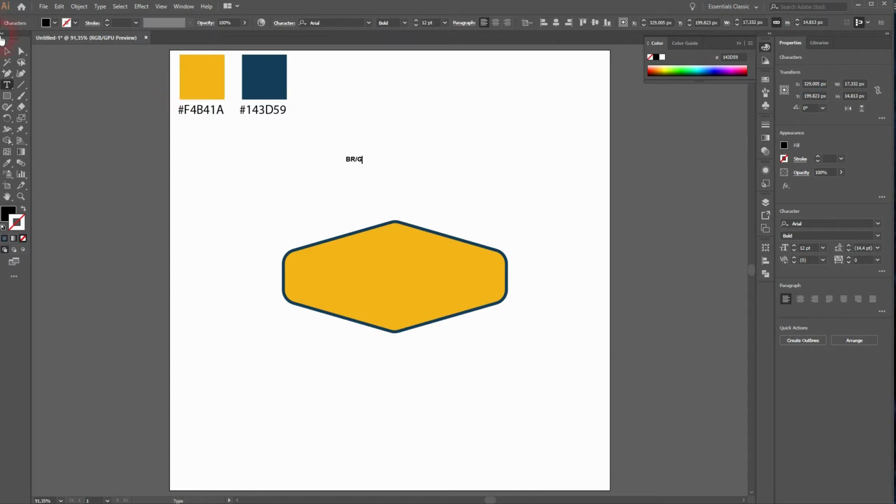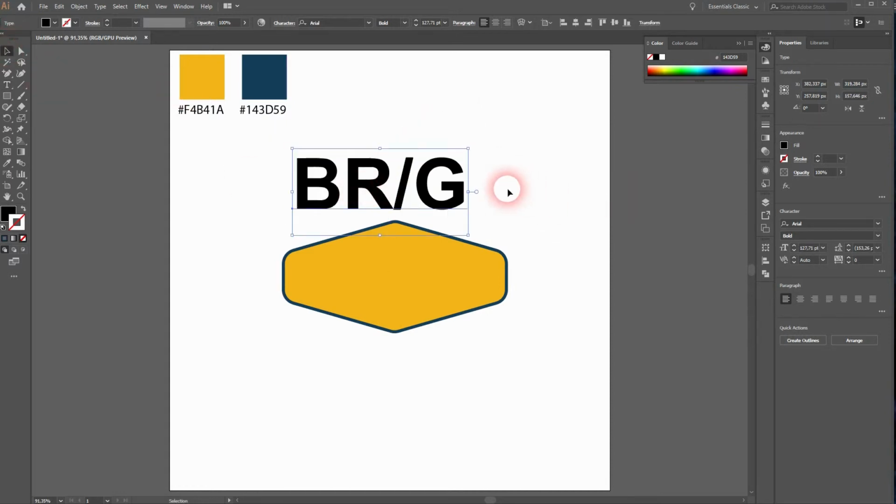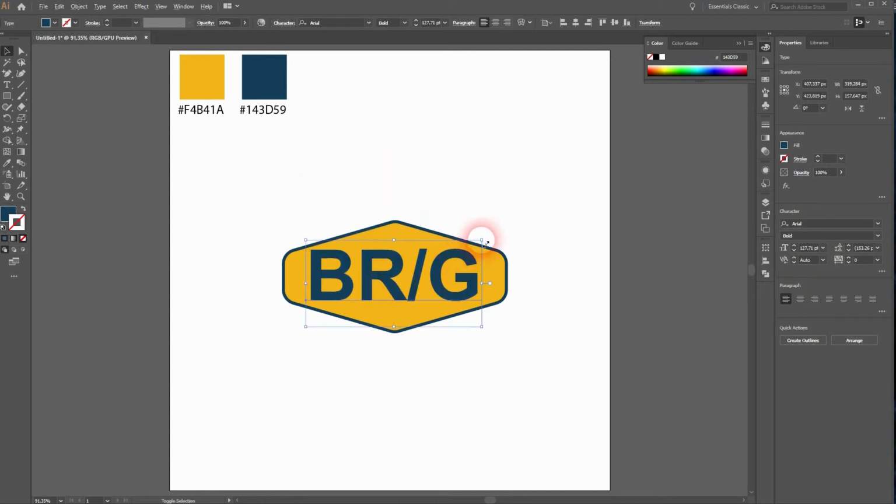I resize it holding Shift and Alt. I give it the bluish color as well using the eyedropper tool, and I use Arial Bold, so nothing special here. Let me position it right there. I select it all and then I center it.